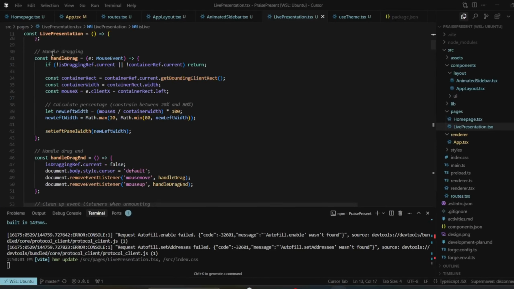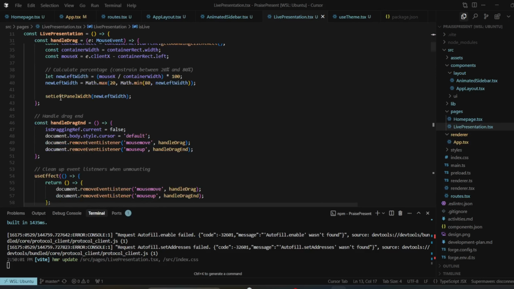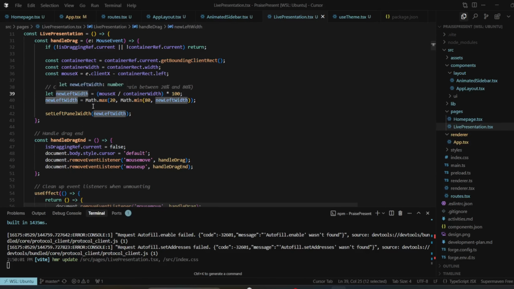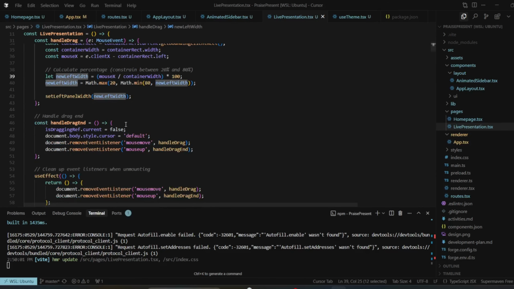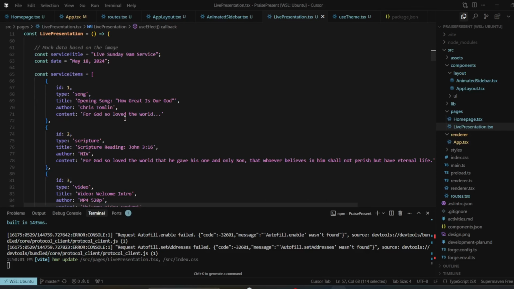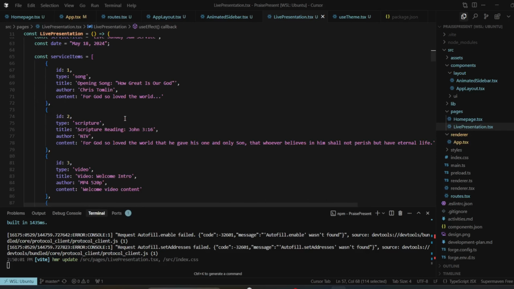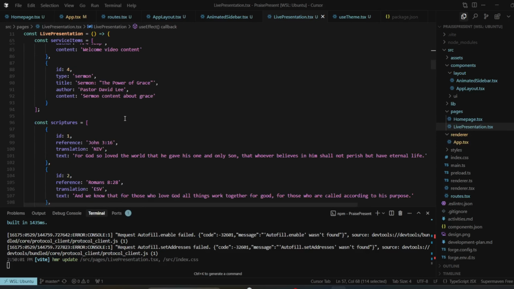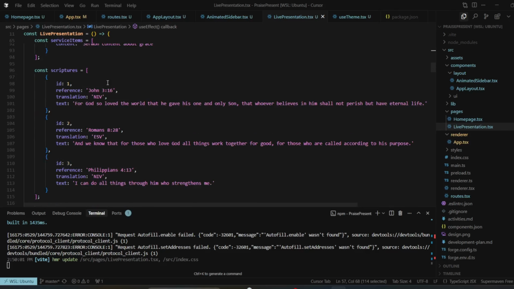And that is done by this function that you can see at the top here called handle drag. So you just track the beginning of the current element, and it sets a specific width for both of the elements. It sets a specific width for the left and also, I think, for the right. And next we have the service title. Most of these things are just dummy data to hold placeholders for now, and as time goes on we are going to change them.